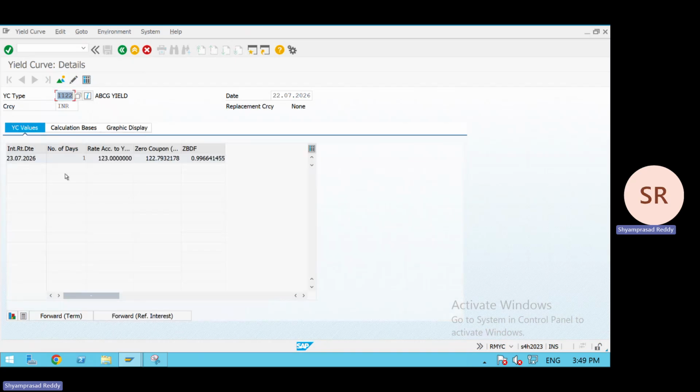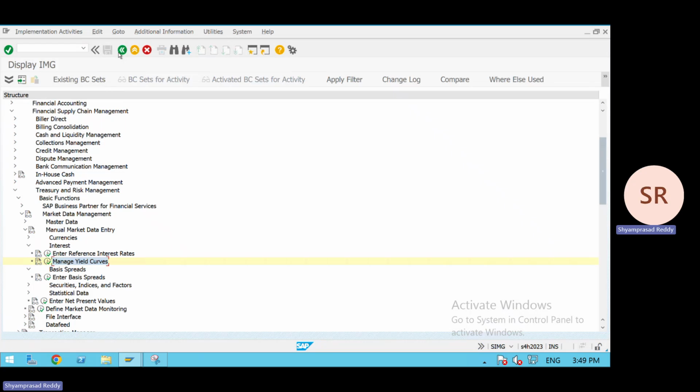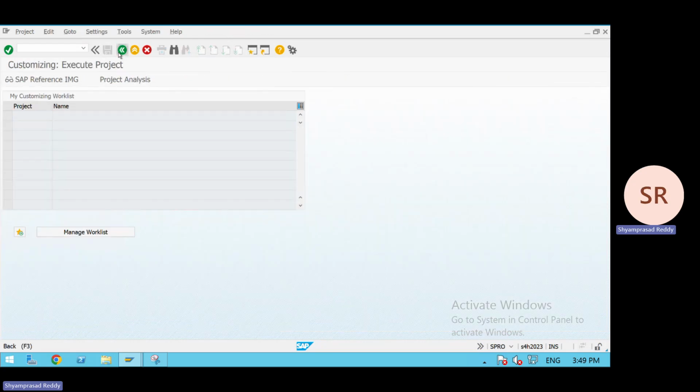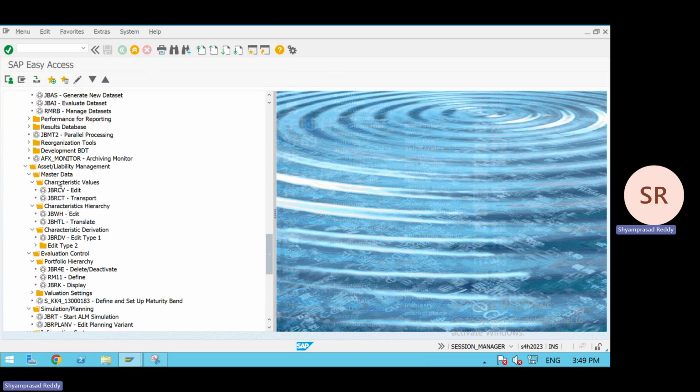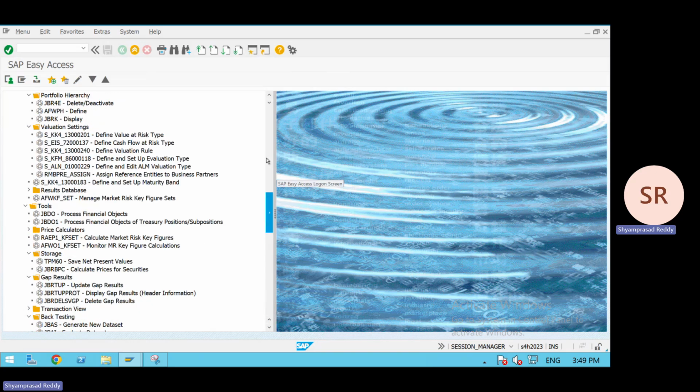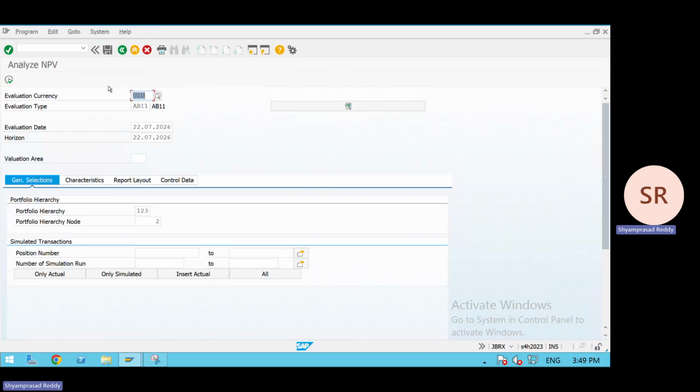Okay, there are evaluation types we have. Based on that, it will calculate. If you look, there is a yield curve, and here I want to see, regarding the market risk analyzer level, the net present value. How can I see it? If you look, there is a net present value. I will give the evaluation type. This is linking with that yield curve.